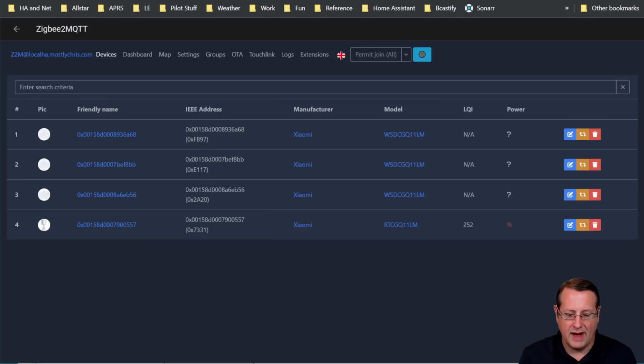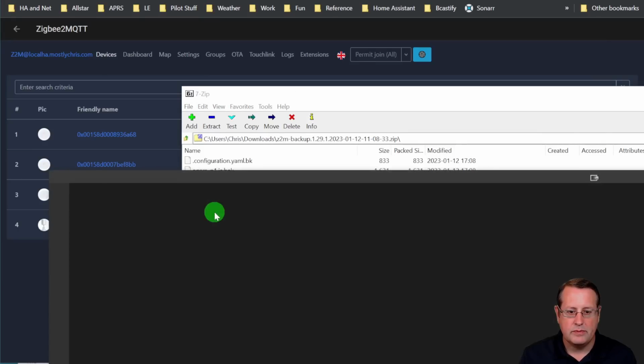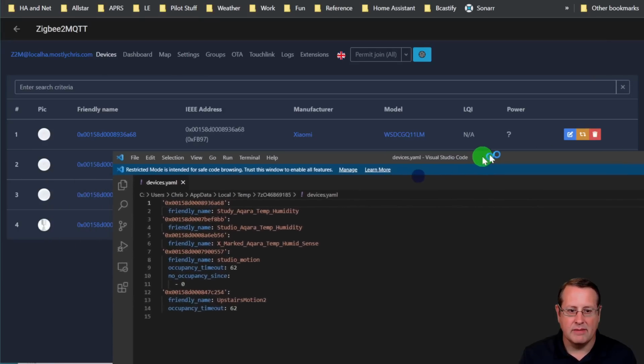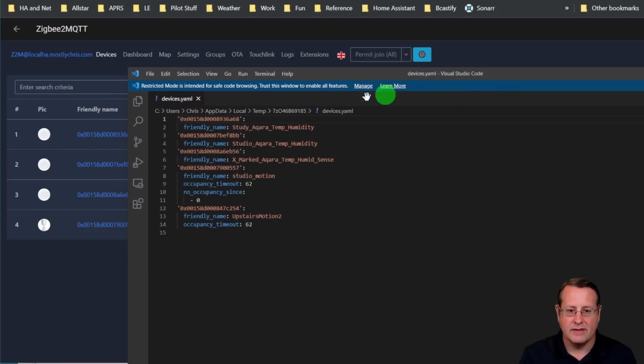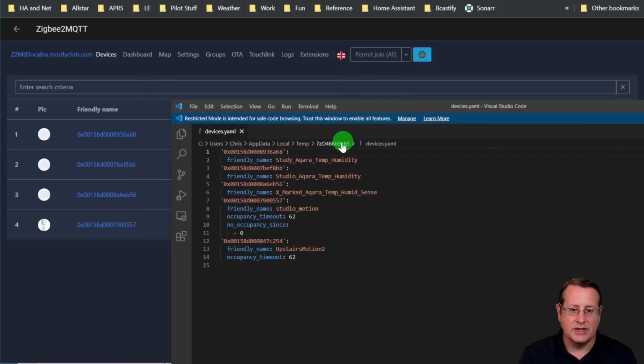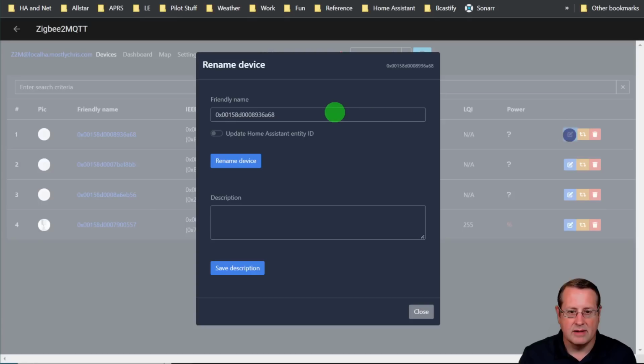So I'm going to go into those files again, and you can see the devices file. This device file has the ID, which is this right here, and it also has the friendly name. Now it should automatically pick those up. Again, I don't know why it doesn't do that. If somebody knows how to do this the right way, let me know. But you can go in here and you can just map this. So this first one, 6A68, I'm just going to copy that name. You can click on it here, the edit button, and just change the name right here and rename device.